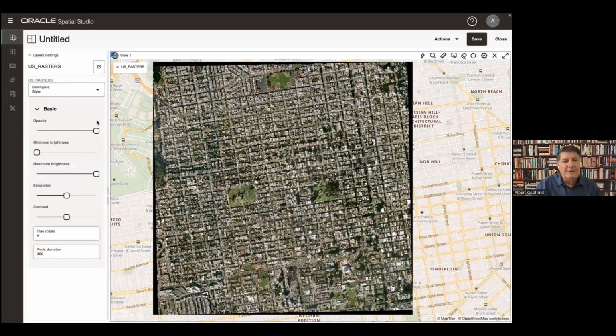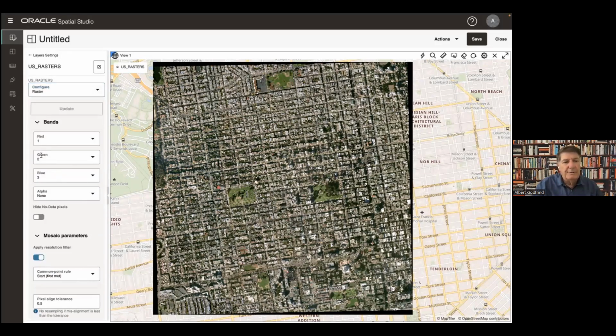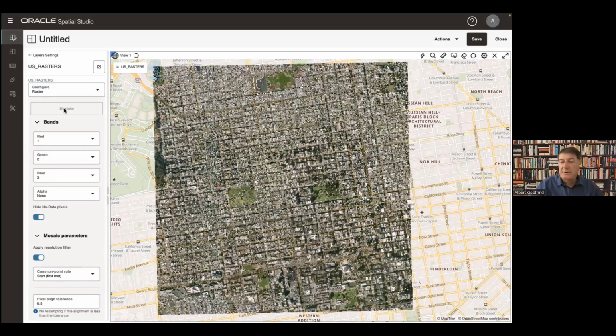So: settings, configure, raster, bands, hide no data pixels, update. It's gone. Why no data? That's interesting in raster, because when we deal with relational data, we know the concept of a null. We have a column of age, and that age is null. That means we don't know the age. And so for raster, we have places where we don't know what's there. There's nothing there, essentially, but we have no way of expressing what nothing means.